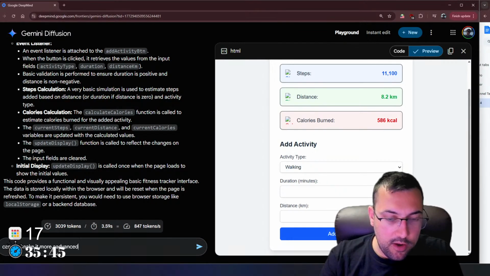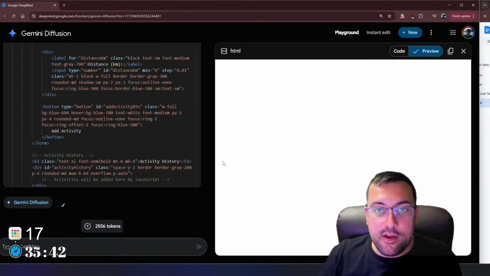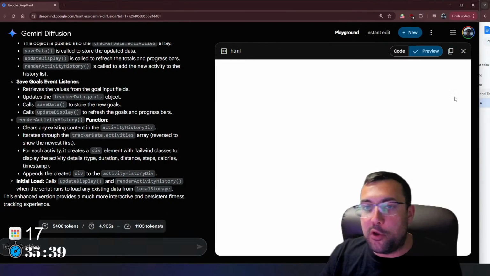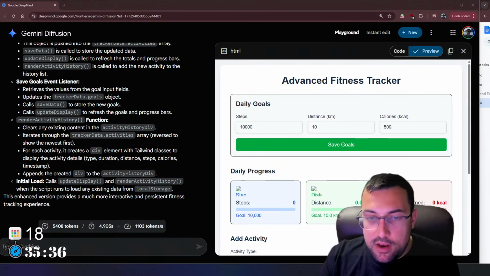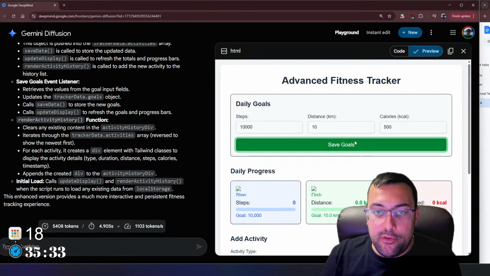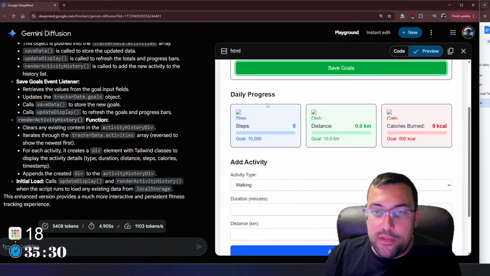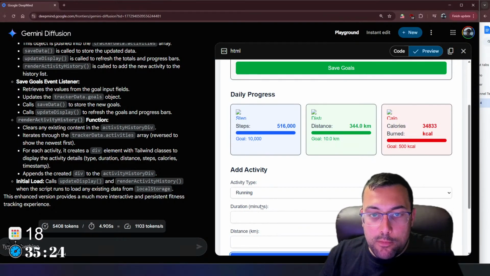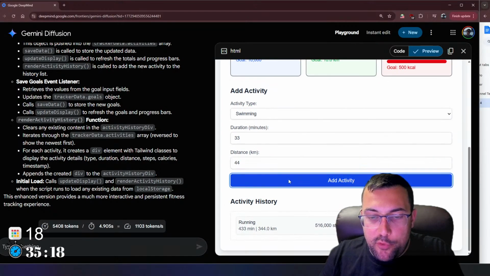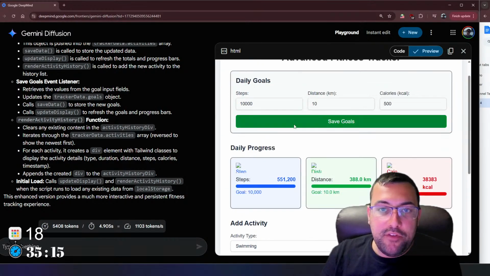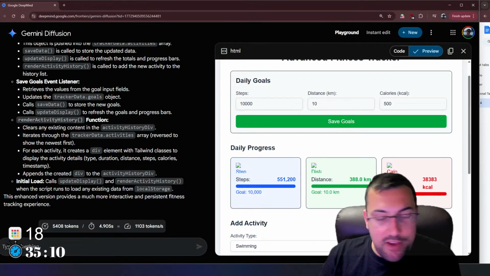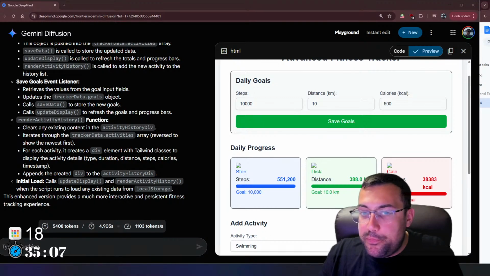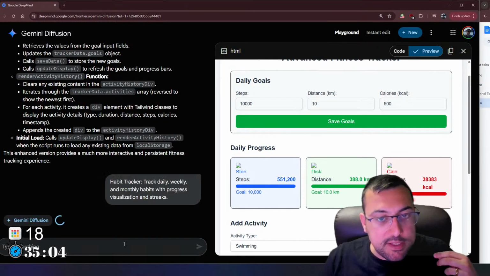Can you make it more advanced? All right, let's see what it can come up with. And I just said make it more advanced. Honestly, again, the prompts could be better. Here we go. So we have daily goals. So we can set our goals. We can see our progress now. The images don't work because it can't load images, but now we have our thing adjusted above. So if we want to, we went swimming for 33 minutes. We did 44 kilometers. We can see our activity history. We can see everything else. We just made a fitness tracker in 5 seconds. Kind of crazy. Speaking of trackers, there's this one on my list, a habit tracker.